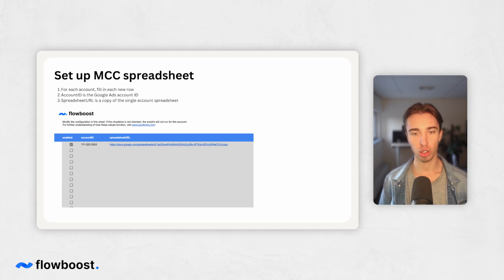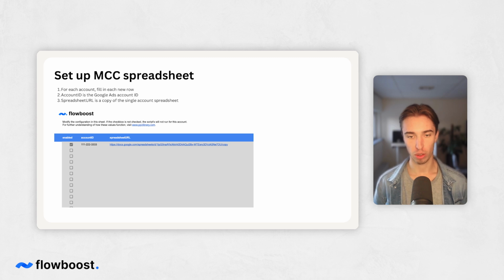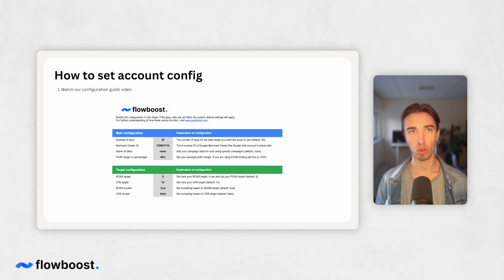The account ID is your Google Ads account ID. It's 9 or 10 numbers, depending on the account. And your spreadsheet URL, it's like the normal single account spreadsheet. So what you need to do, you need to copy it as well, and then place the new URL in this spreadsheet.